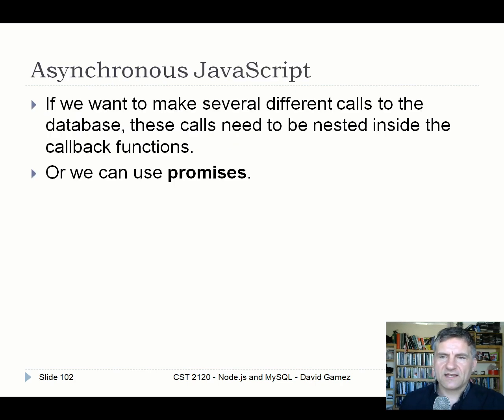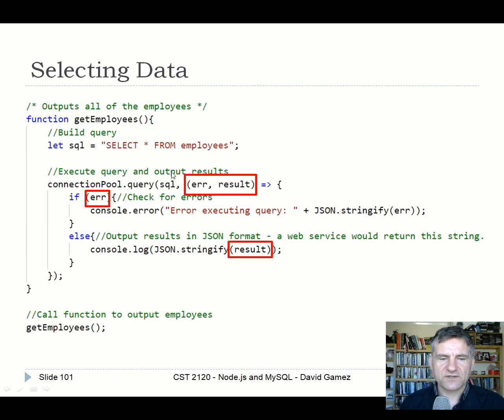So one way of doing that is to nest the other calls to the database inside the callback functions. Here we've got a callback function getting some stuff from the database. If we need to make a second call to the database, we could make another call here, and at the end of that second call, we could then return the results. This is a nested callback structure. It's typical in older versions of JavaScript.